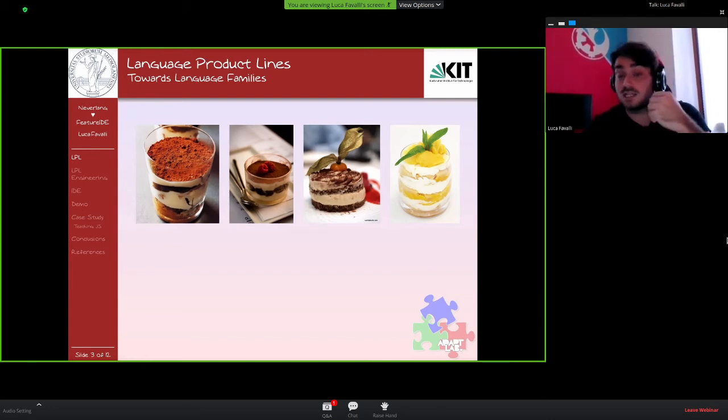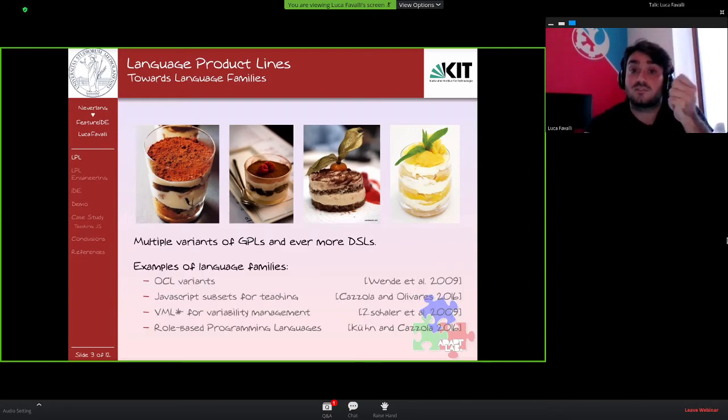Well, the same applies to languages too. For both general purpose languages and domain-specific languages, you have one language, and then you can tweak it to create variants of the same language, and the collection of all the variants of the same language creates the language family. There are some very neat examples in literature, so I suggest you go check them out.